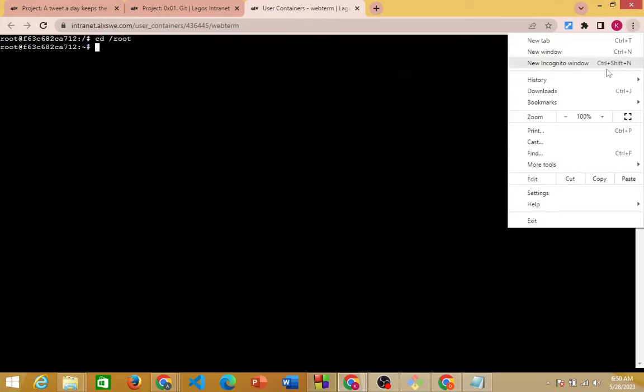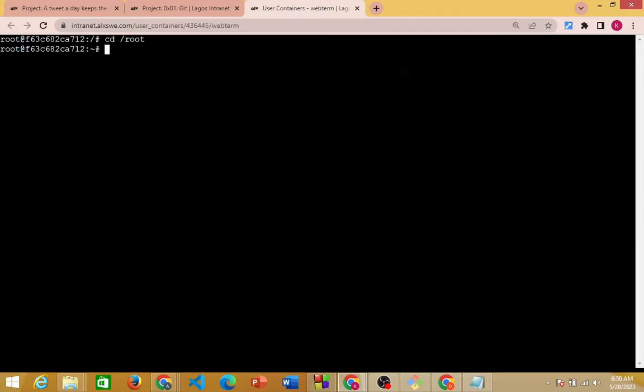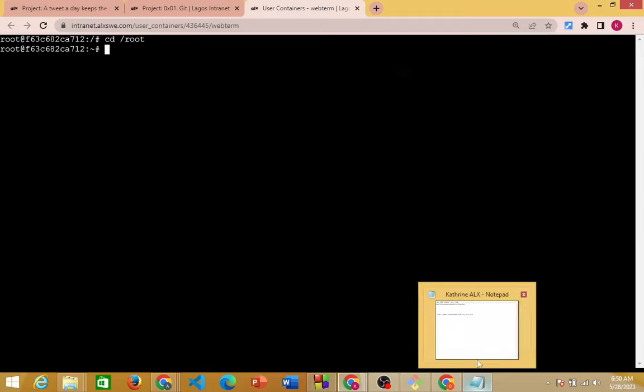Once we are here, the next thing we are going to do is to clone that repository. But first, let's be sure, just type cd root to be sure you are in the root directory. All right, so that has been settled. I'm very certain I'm in the root directory. So the next thing I'm going to do is to clone my repo. So how do I clone that repository I created on GitHub?